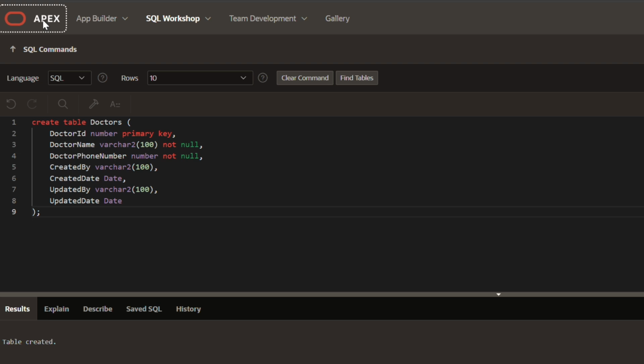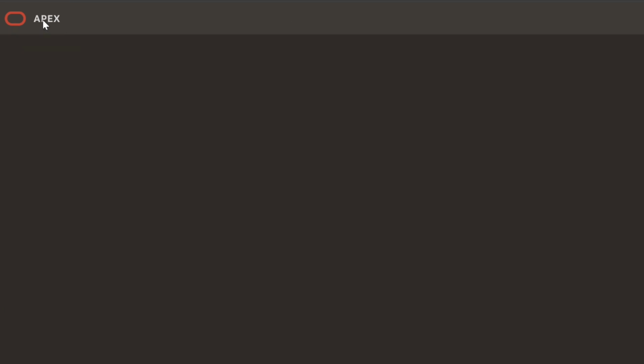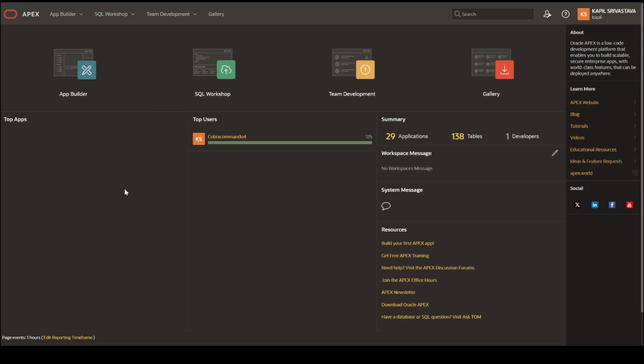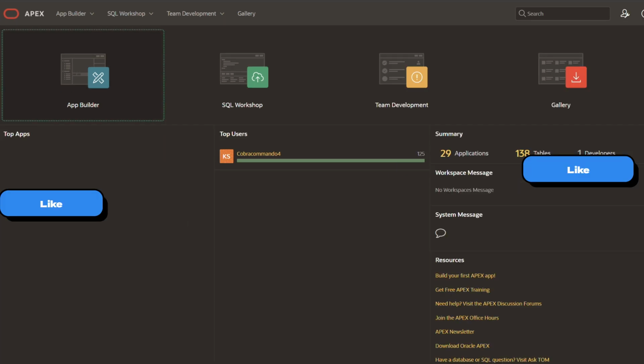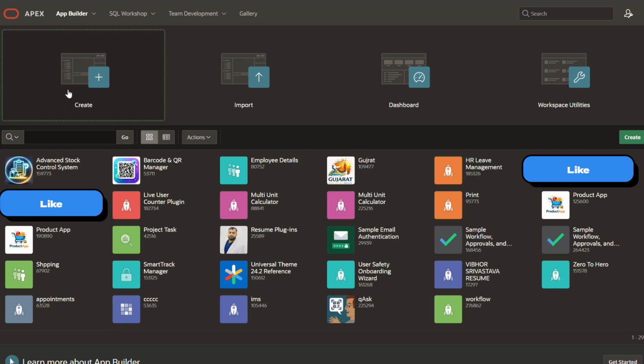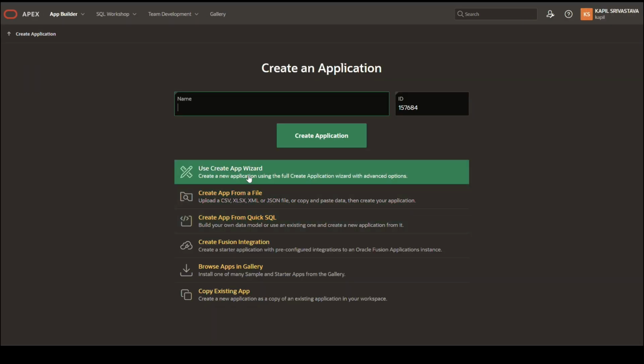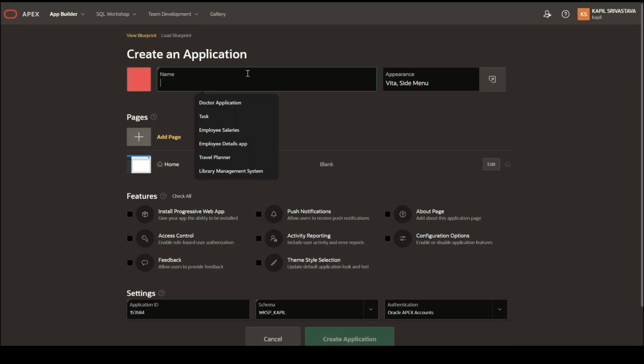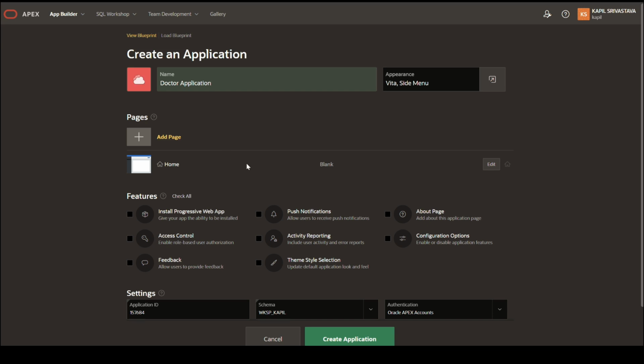So now I am going to an application. If you have no idea how to build an application, you click App Builder, click Create. With the help of the Create App wizard, you can create applications. Application name, like Doctor Application.